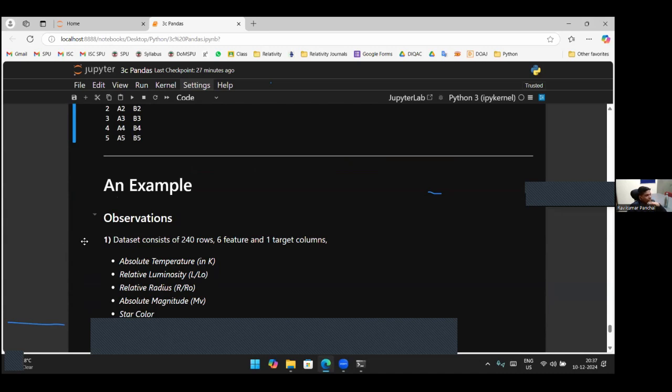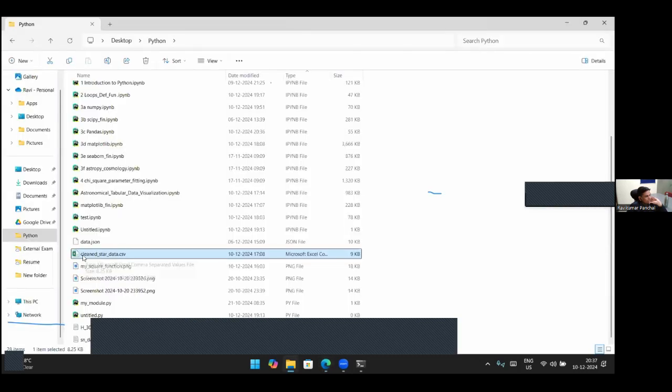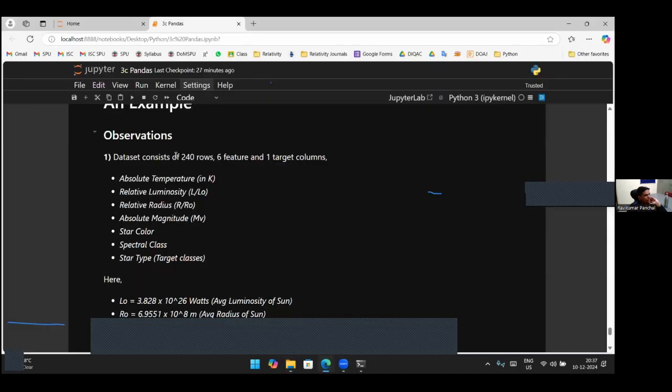Now let us discuss one interesting example. Since I'm working in the theory of relativity, I consider one observational data of stars. The data is stored in this CSV file, which is clean star data. This data consists of 240 rows. There are total seven columns, of which six are features and one is the target column.